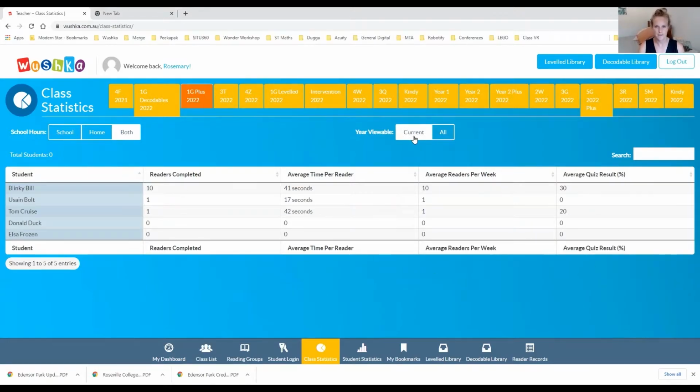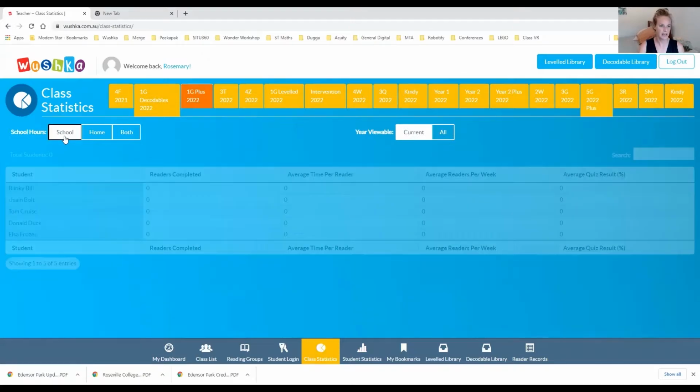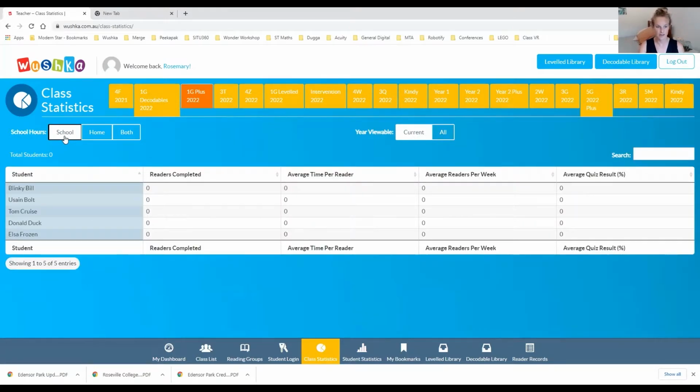I can break this information down to the current school year, or if your school has been with WUSHKA for a number of years, you can see all that information as well. Over the side here, you can see what your students are reading during school hours, so between the hours of 8:30 and 4, and you can compare this with what they're reading at home. This could be a good way to compare how specific contexts affect your students' reading.